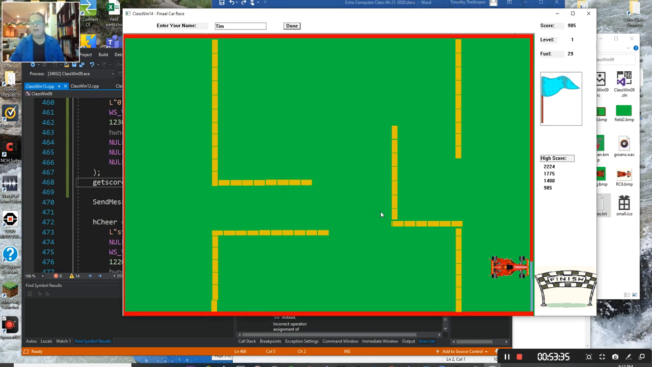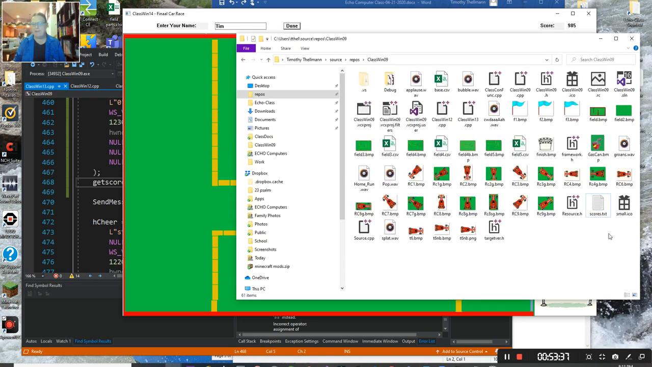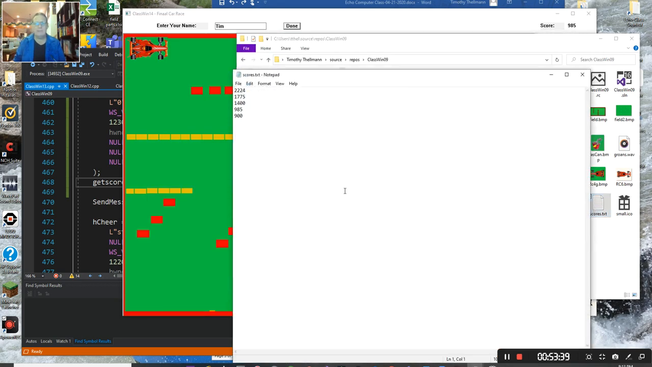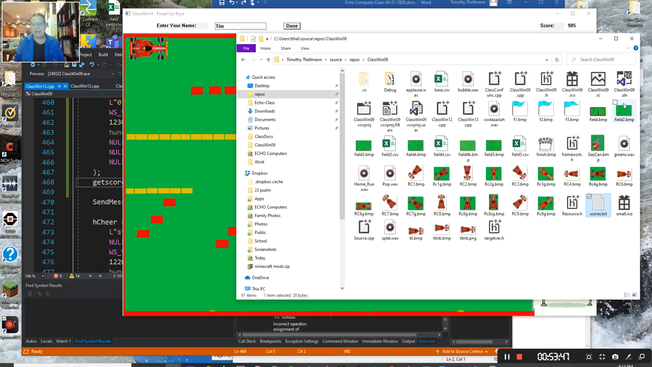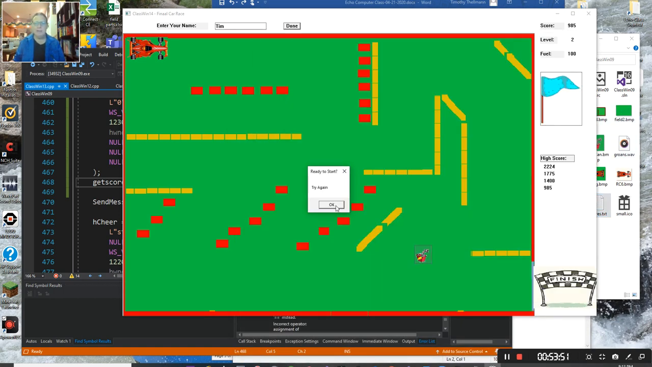Okay, now let's go back out here and look at our file. 900 was 0. See how it bumped 900 down and put 985 in. That was a real-time update to this file. Kind of cool, huh? Really small little bits of data we can do this on.